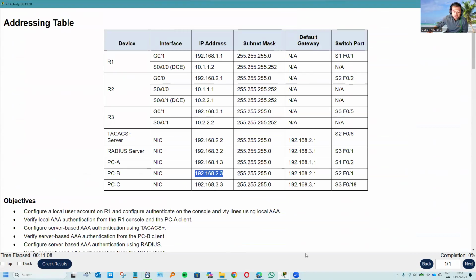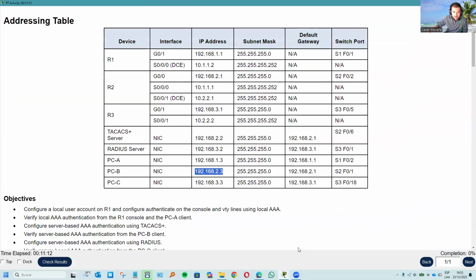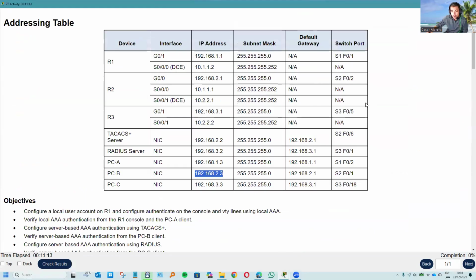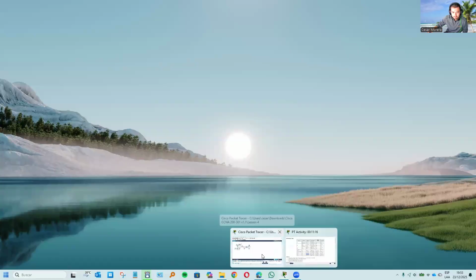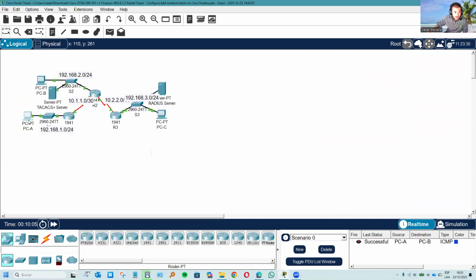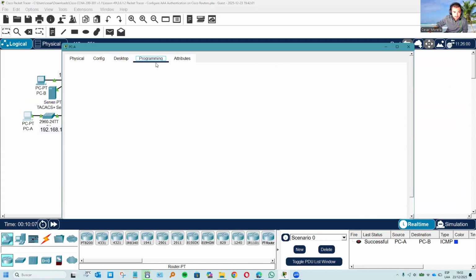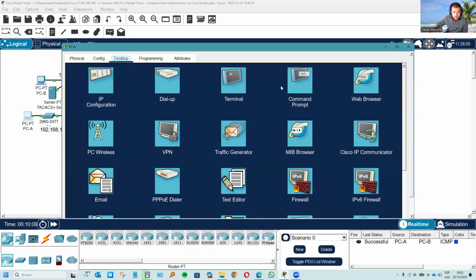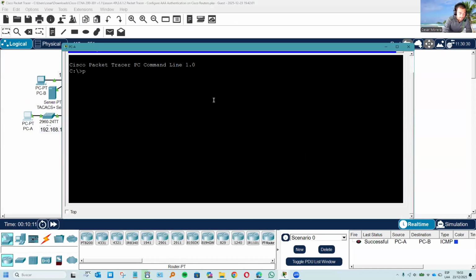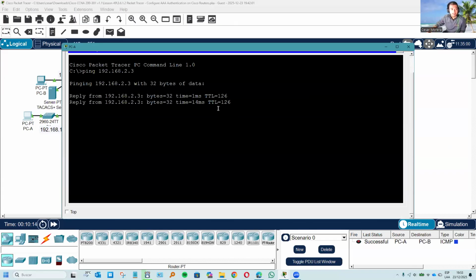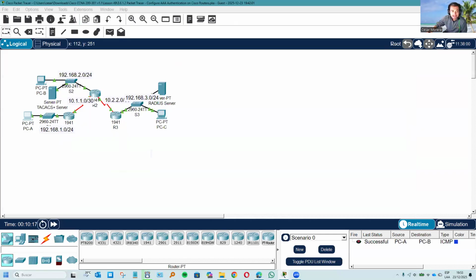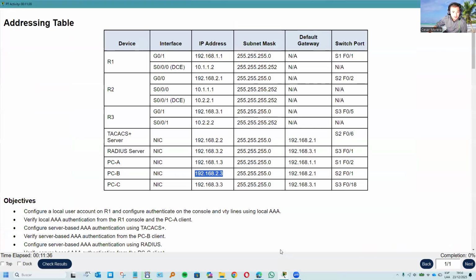Let's go to PCA and let's do the connectivity test manually, the correct way. Let's go to PCA. Let's go to the CMD, to the command line. Let's do a ping test here. Perfect. Amazing. Now, let's do the other one. Let me minimize this and let's go with the other one.